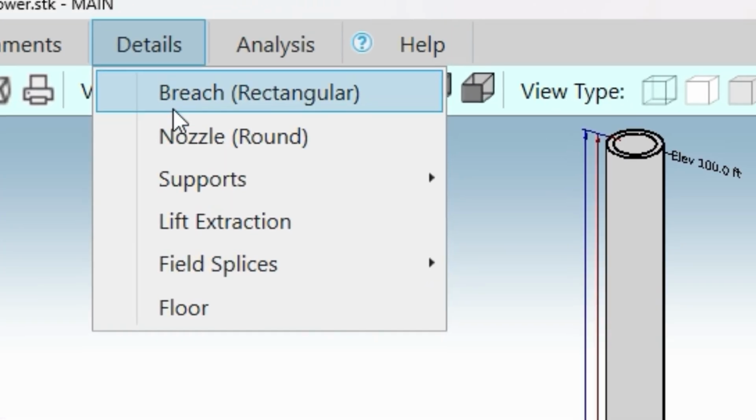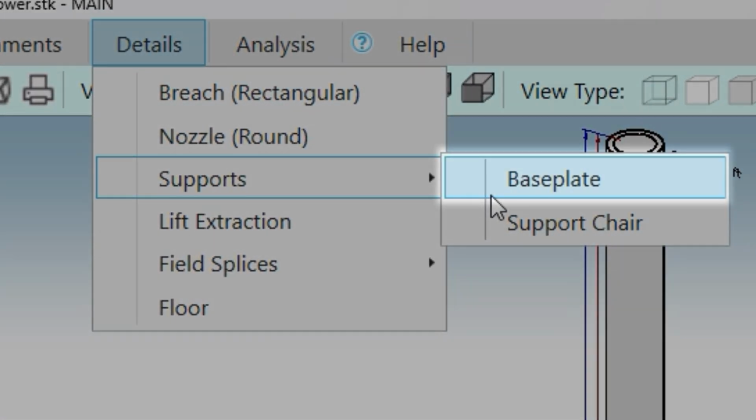When a stack is supported on a foundation, you will need a base plate to attach the stack to the foundation. There are an unlimited number of baseplate configurations in the industry, and it is not possible to accommodate every baseplate configuration. We have attempted to include some of the more common baseplates. To enter the baseplate, go to Details and then go to Supports and then select Baseplate.